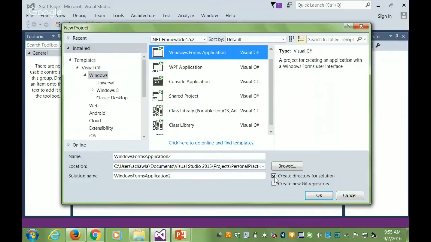It says create directory for solution. The best part about this is you will have a directory in which all your files will be at the right places. They're all placed where they have to be placed. The compiled version will go into bin, your class files will go into source, and so on. I would recommend that you do this.